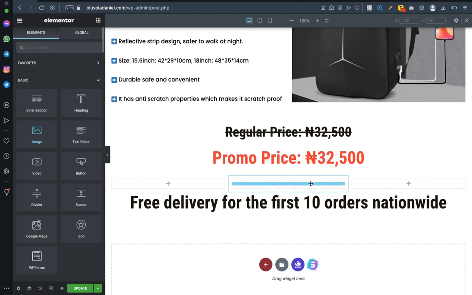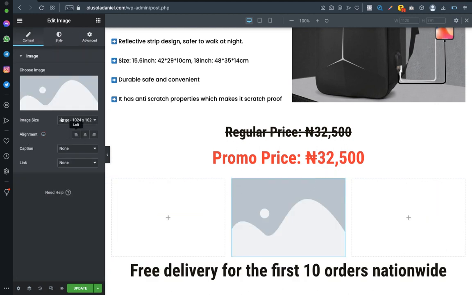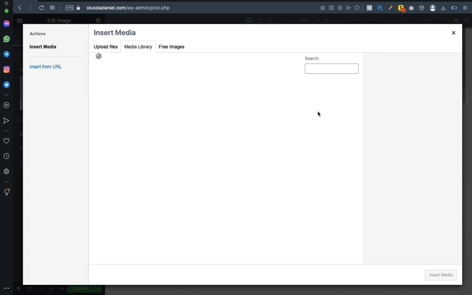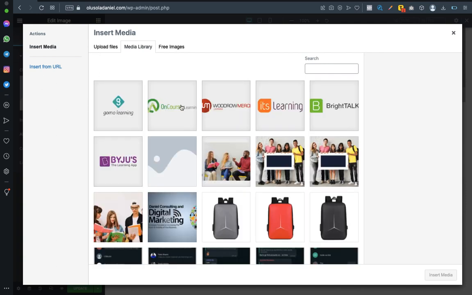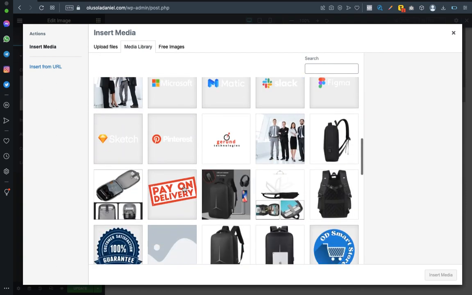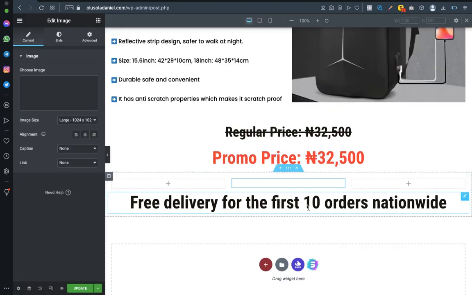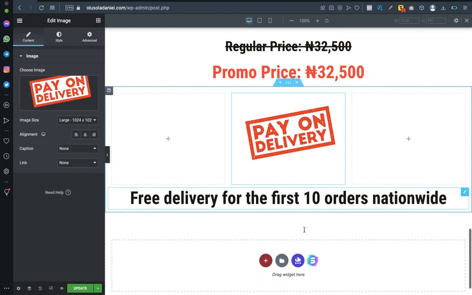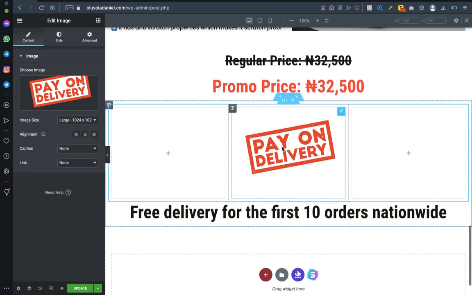I'm adding it here. Then I'll be adding an image that says pay on delivery. Very quickly. Insert. Can you see? Pay on delivery. Free delivery for the first 10 orders. This is nice.